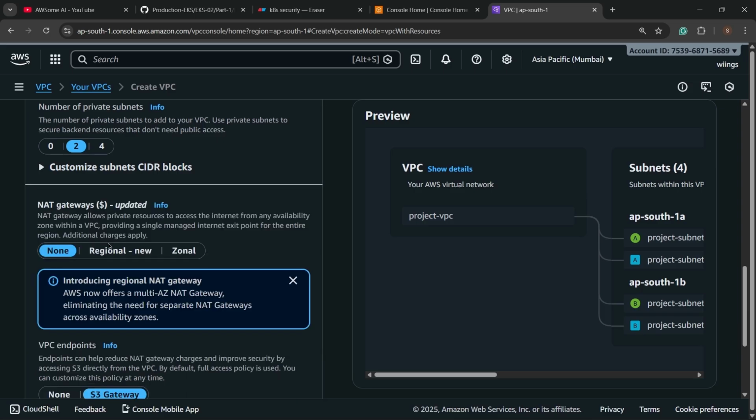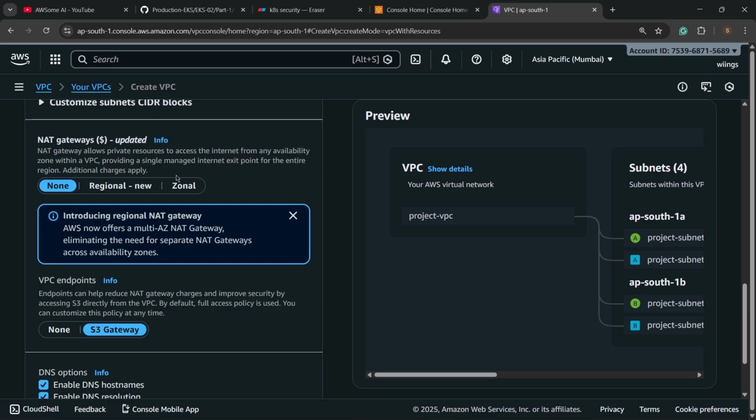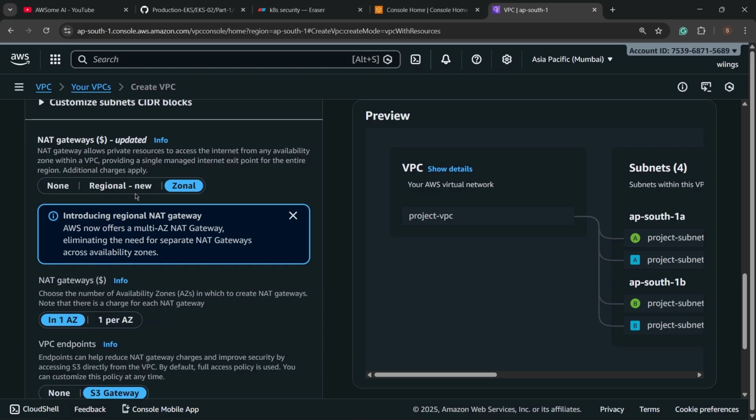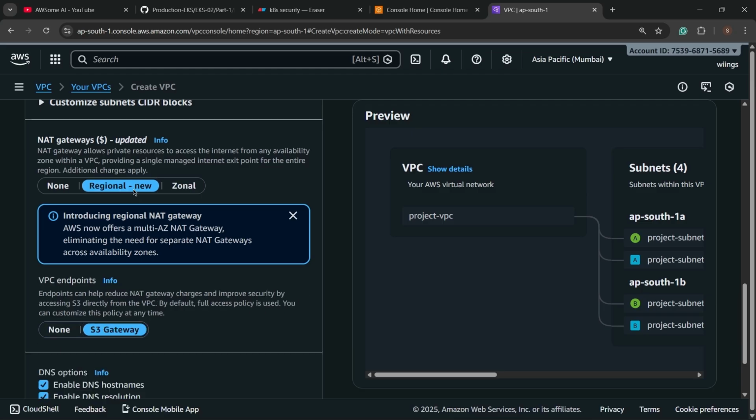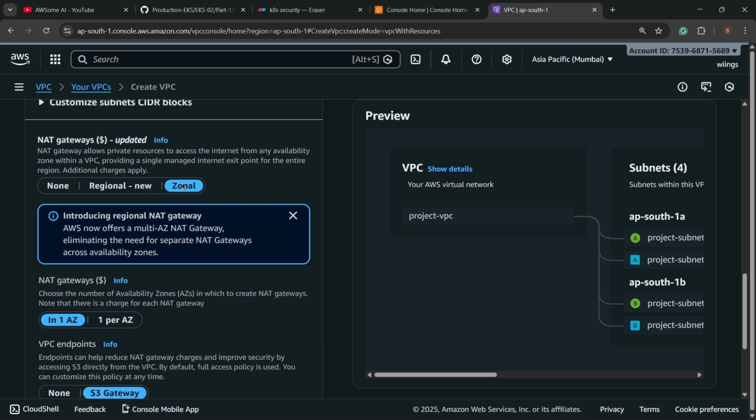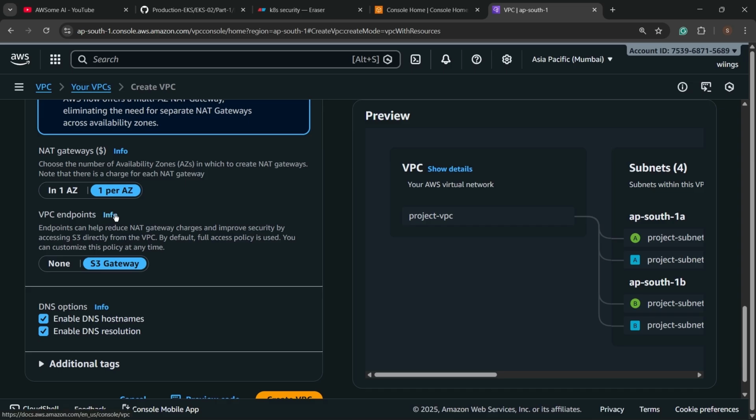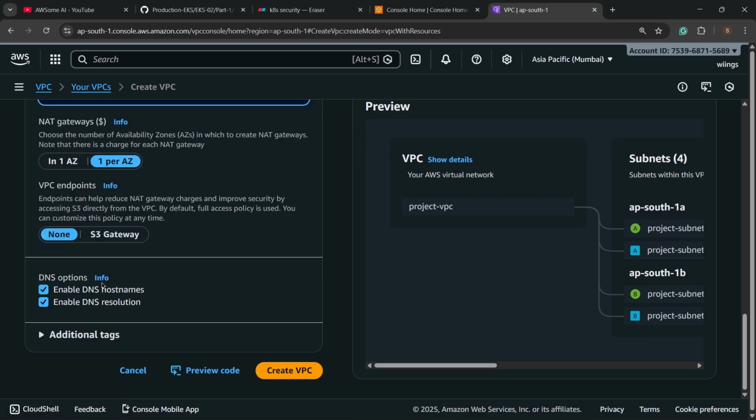And then this is the NAT gateway. We need NAT gateway, not regional, zonal, and that too one per availability zone. So this is what we need. And do we need S3? No, we don't need it. Keep everything default.